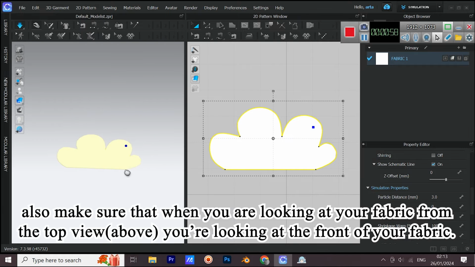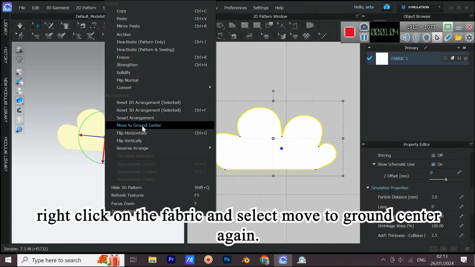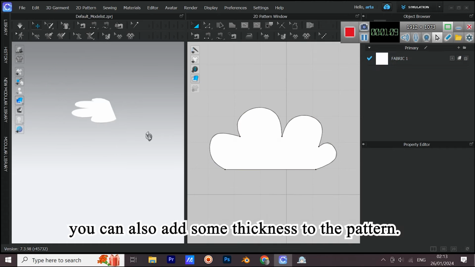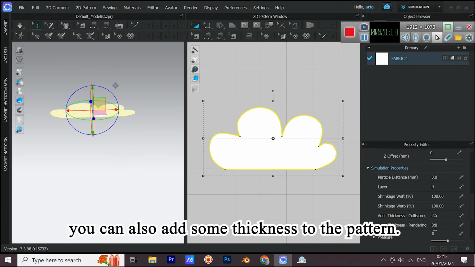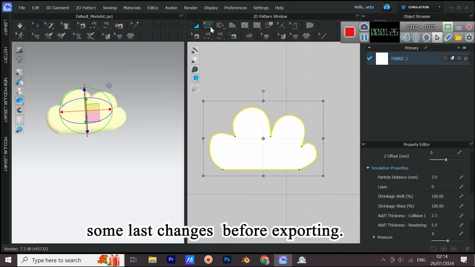Also make sure that when you are looking at your fabric from the top view, you're looking at the front of your fabric. Right-click on the fabric and select Move to Ground Center again. You can also add some thickness to the pattern. Some last changes before exporting.